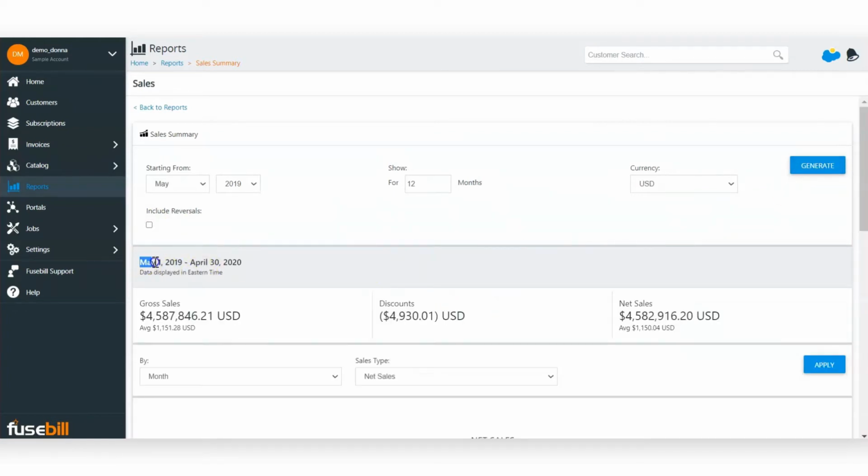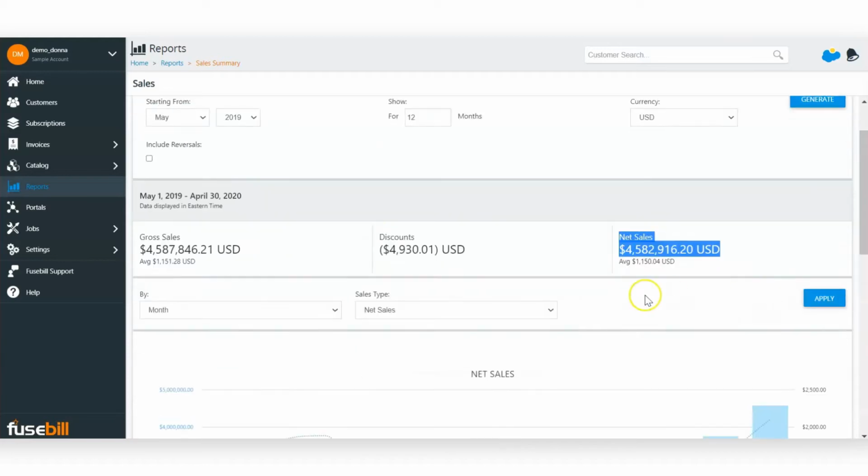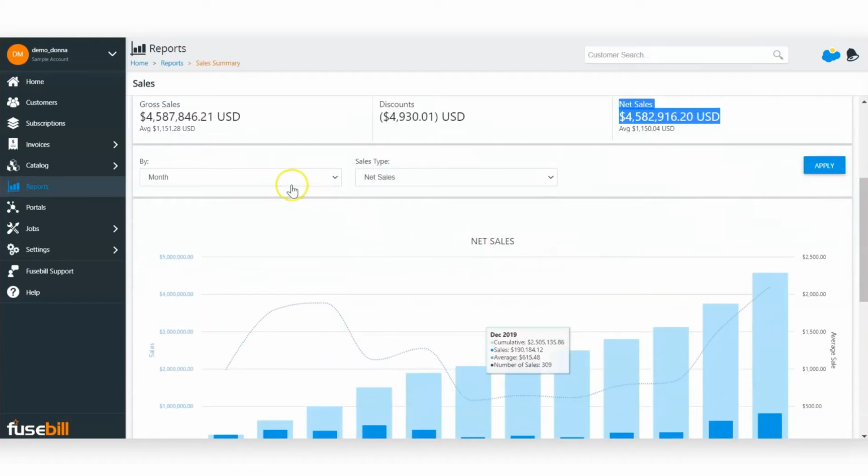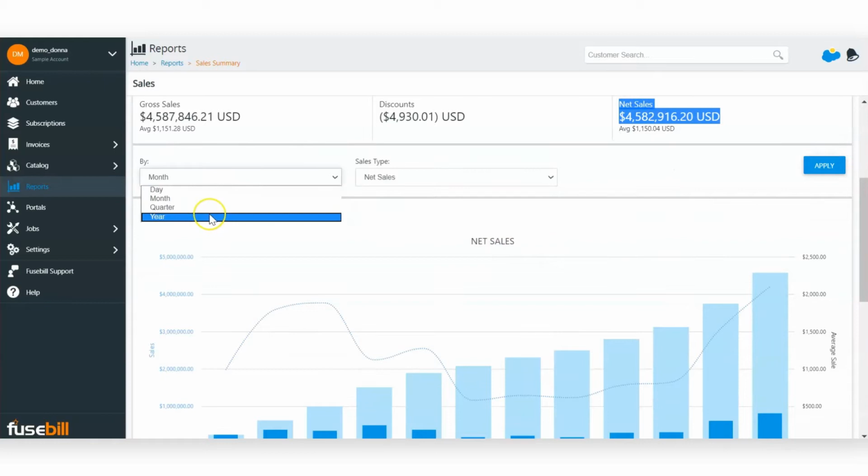If you generate this report, the first thing Fusebill does is give you an overview of the data. You see your gross sales, the average dollar amount of that sale, discounts given, and net sales at the top. You can break down this report by day, month, quarter, or yearly period. Today, let's view it by month.